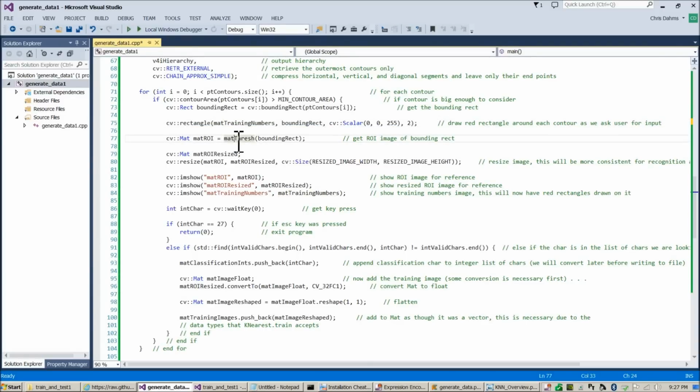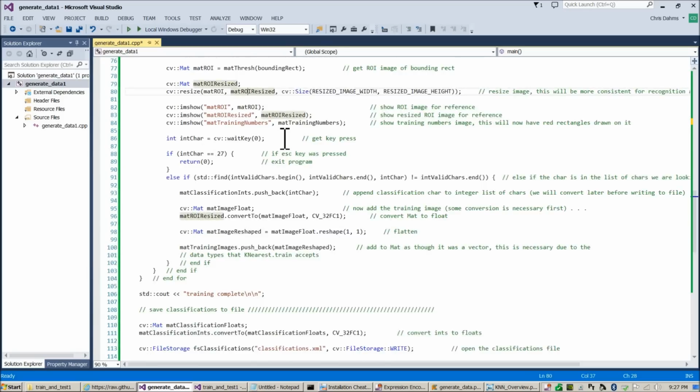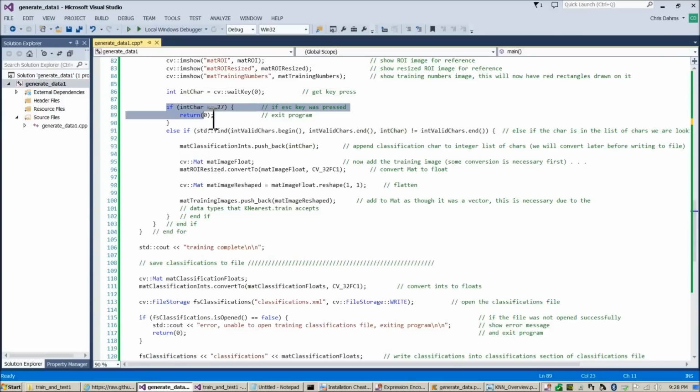Out of the thresh image, we focus on the ROI of the current contour by passing in the bounding rect. And then we resize the ROI to ROI resized. And then we show our 3 images here just for user reference. Then we get the key press here, and of course we would exit the program if escape was pressed.